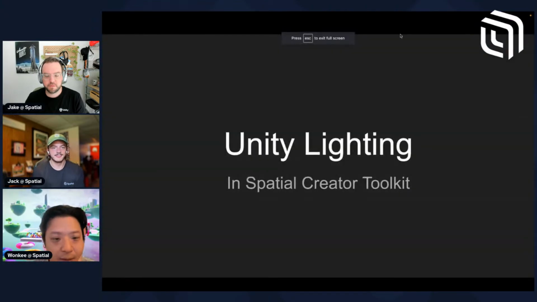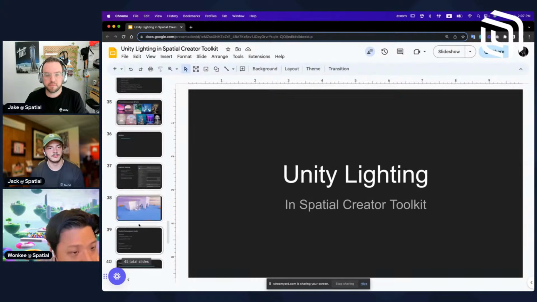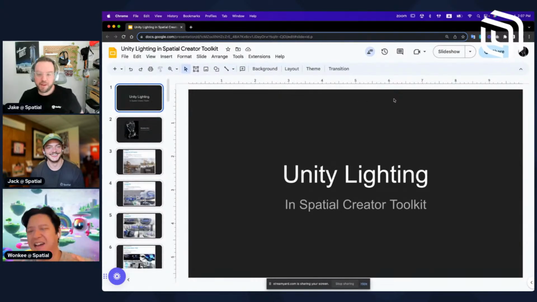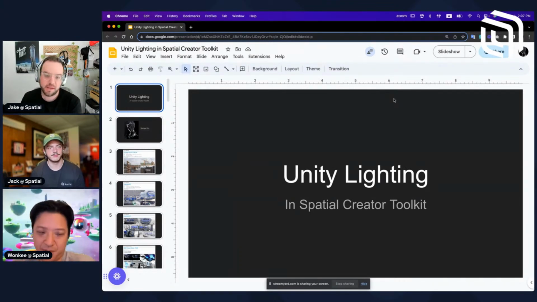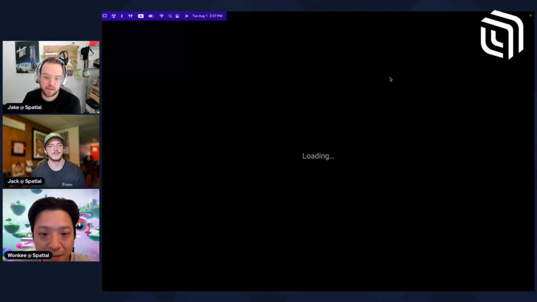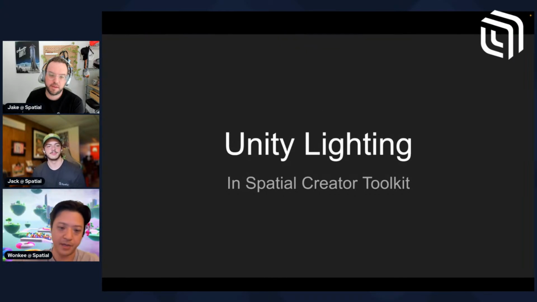So I prepared this one, so it has like 45 pages. I was trying to put everything I wanted to share from before. So I'm gonna talk about some lighting in Unity, especially for our Spatial Creator Toolkit environment.